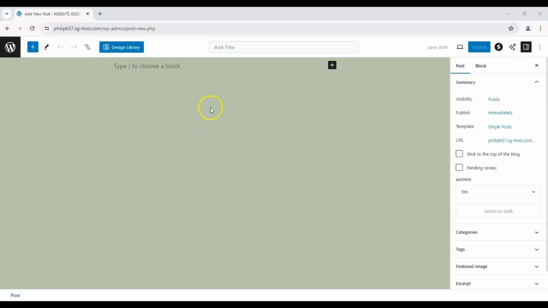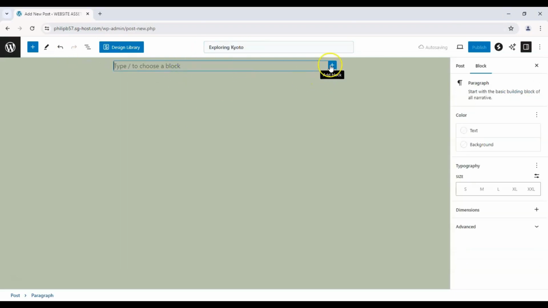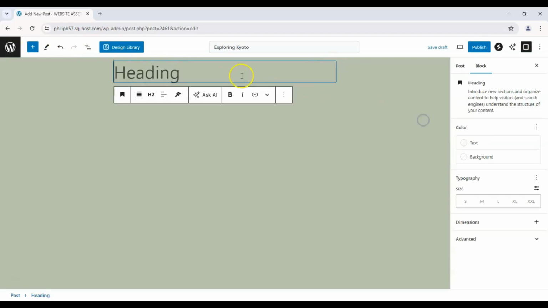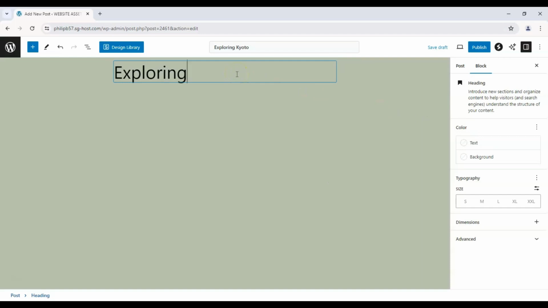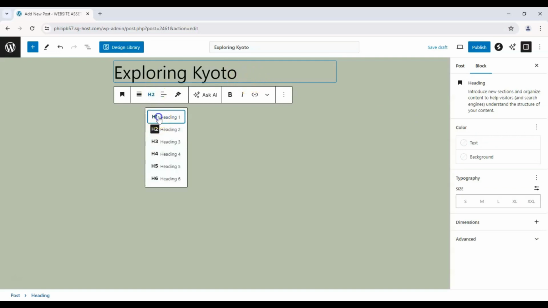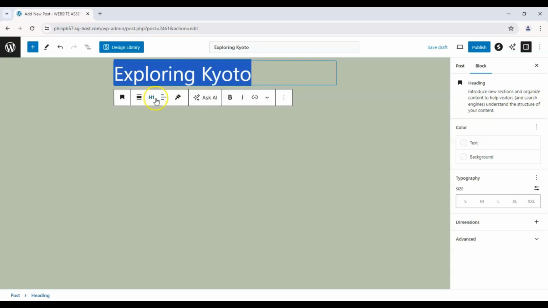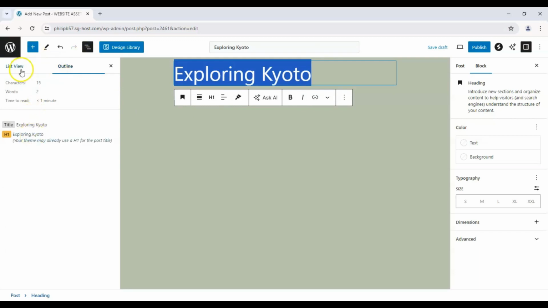So let's get to making our post. Let's have an example about exploring Kyoto. And I will add a block here. You could either drag and drop it from the block inserter, or use this plus icon on the right-hand side and put a heading. And with our first block, let's take a look at how to format it. Since it's heading 1, we put it on there and it should appear on our outline. There you go.